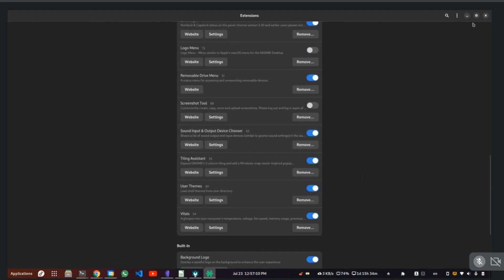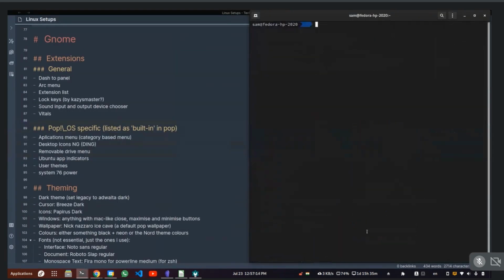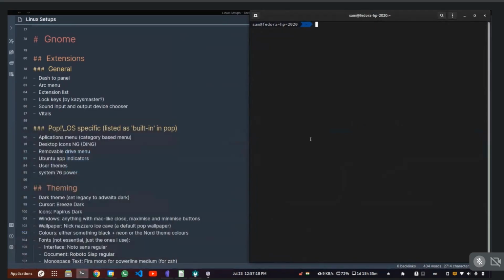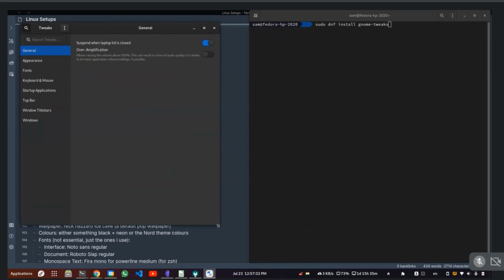So apart from extensions, there is something else called GNOME tweaks. You can install this from the command line if you want. So I can do sudo dnf install gnome-tweaks. GNOME tweaks is basically adding some functionality to GNOME, which it should have, but it doesn't have. So vanilla GNOME doesn't come with this, but you can install it however you want.